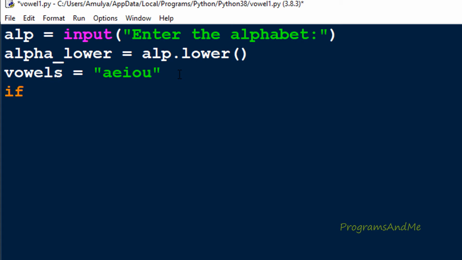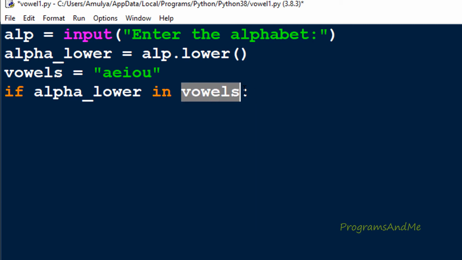So first I'll take if and I'll check alp lower. Here the user entered input, the alphabet, is stored in the variable ALP. Next we converted that to lowercase and that lowercase input is stored in this variable. Now we need to compare that lowercase input with the vowels. I need to check whether this entered input is present in the vowels. Here vowels is a variable name storing the string A, E, I, O, U. And here in is an operator which will check whether the entered alphabet is present in the vowels or not.